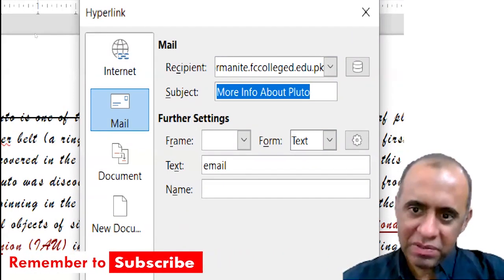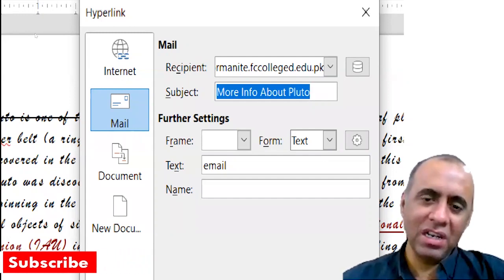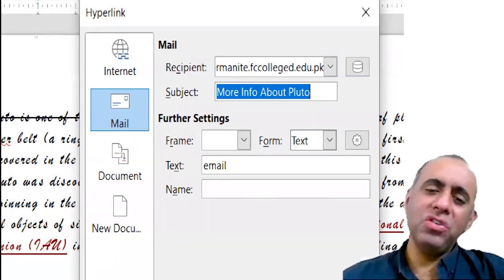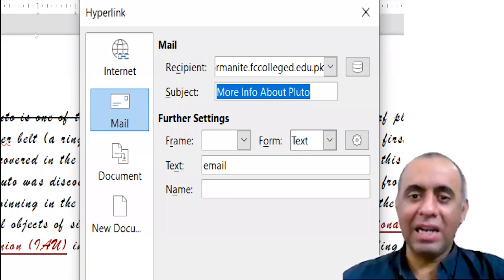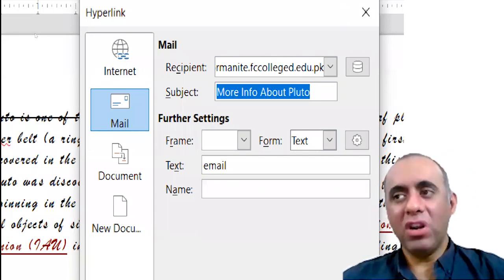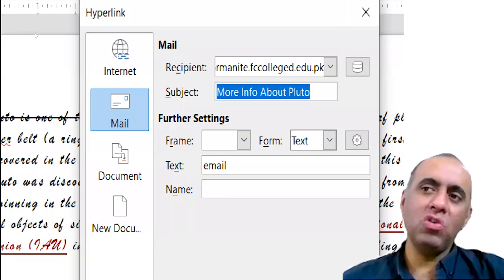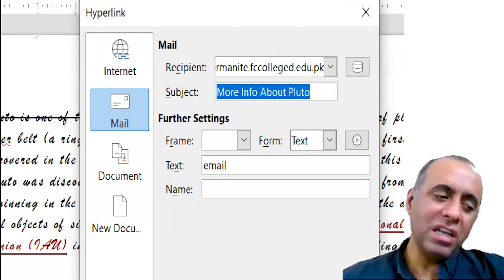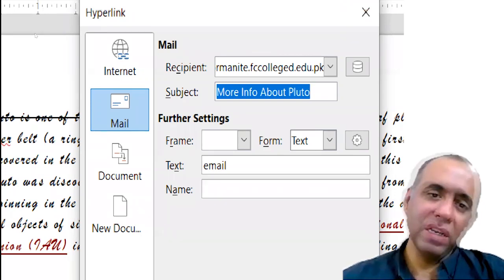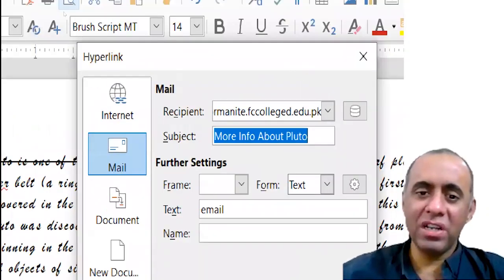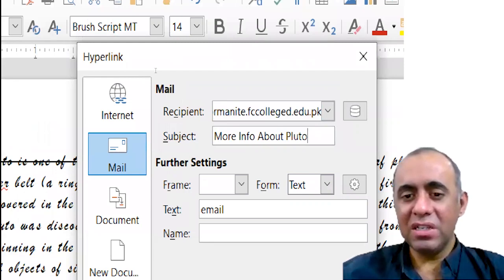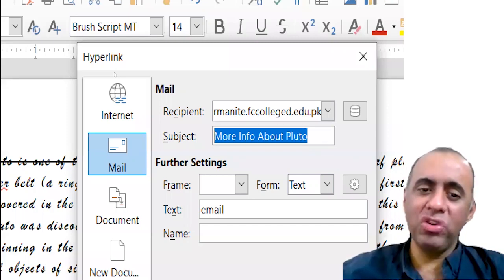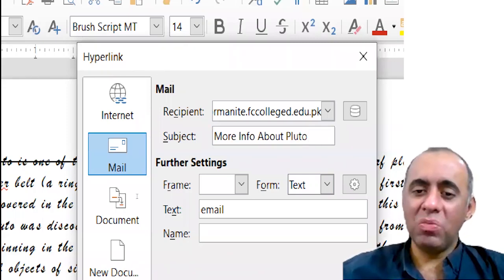So you would be the recipient for the person who is reading this document. So whenever they control click the email word, they will see their email client open, and there you will become the recipient who has prepared this document, and automatically the subject line will be changed to more info about Pluto. So they will not have to type this subject line again that they are interested in getting more information about Pluto, right? You are actually the IAU person, so you have written your email over here, and you have provided the subject line to the user in order to facilitate them so they don't have to type it over and over again, more info about Pluto, and you press OK.